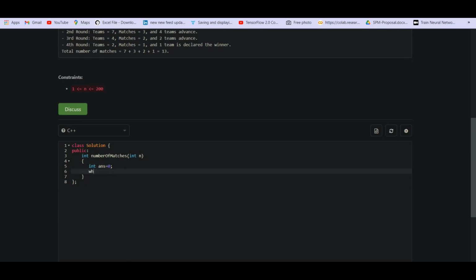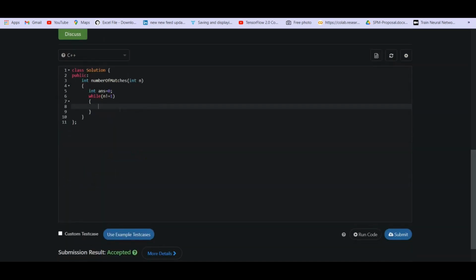Now what they're saying, we have to get a winner, so we have to run a loop while n is not equal to 1. The number of teams remaining is not equal to 1. So if n is even, in this case we have to do answer plus equal to n/2. These many matches are being played and the total number of teams remaining for the next round will be n/2.